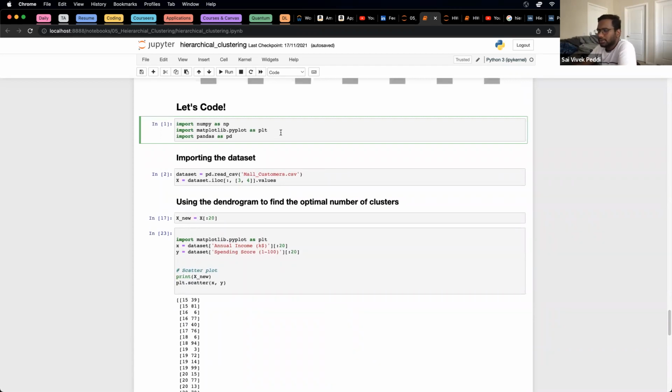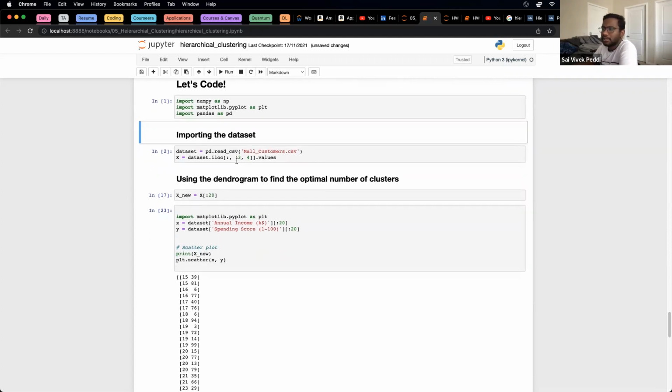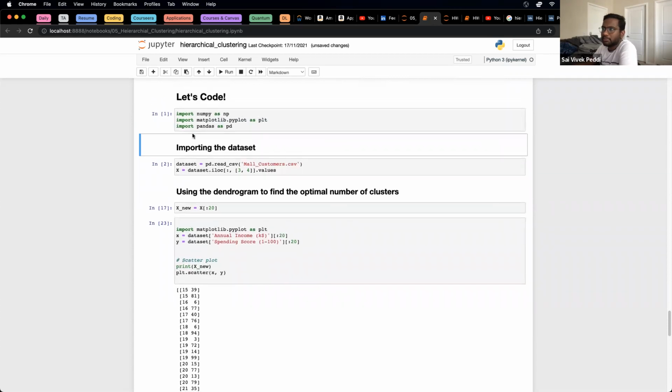So the coding strategy is pretty simple. While trying to understand this concept, we'll take something called the mall customers CSV. Essentially, it's a data set with annual income and spending score, and we'll try to club these customers based upon their spending score. That's what we are trying to do. Now I'll quickly run through the code. First, importing different kinds of modules. That's the first block.